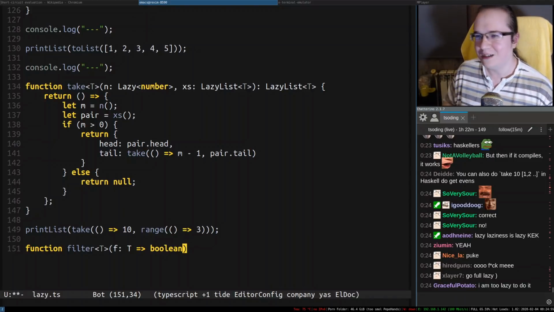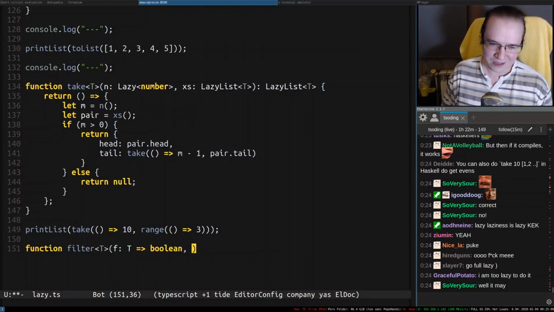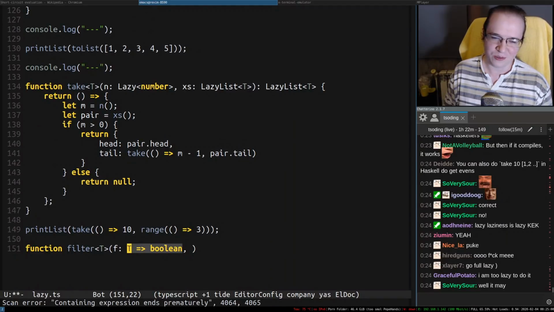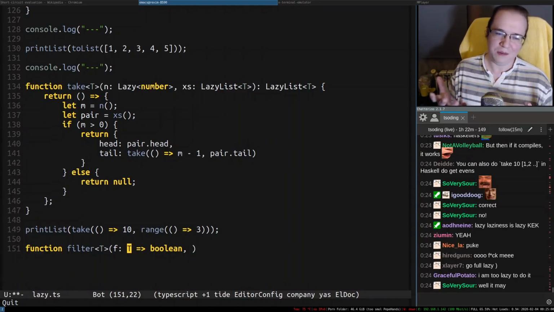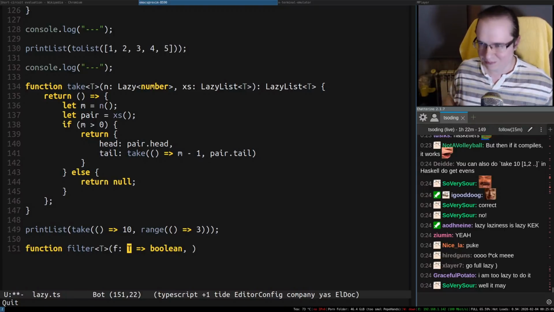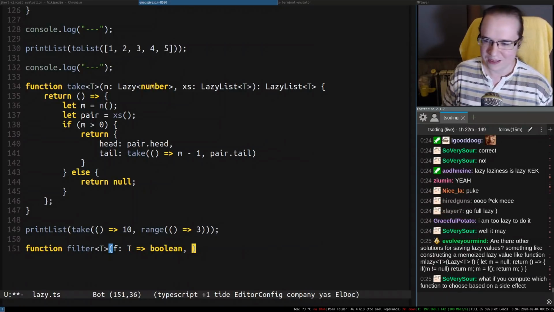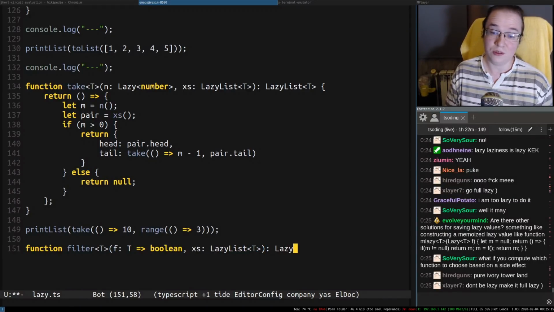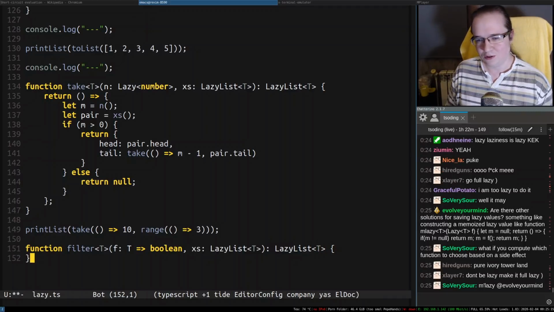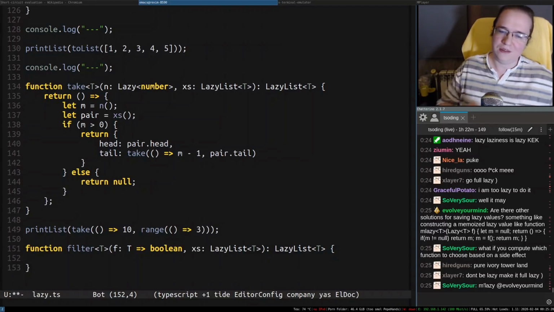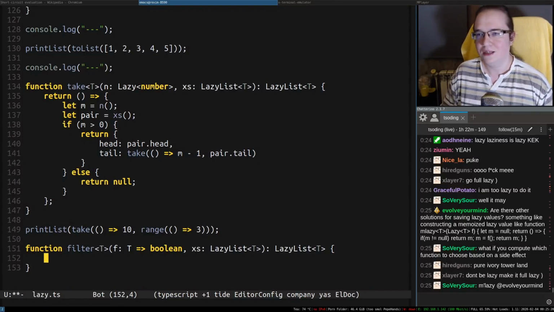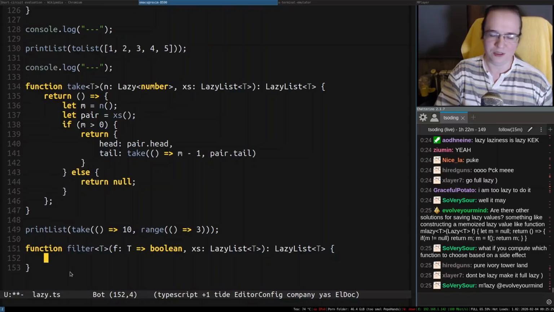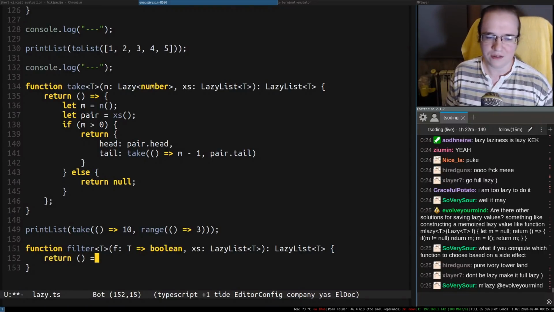So if I can get away with this kind of thing without affecting the example that I'm going to show, I think I'm going to go that road. Anyway, so a lazy list of T, and this thing is going to return a lazy list of T. So how can we implement that function? Similarly to take, believe it or not, similarly to take. So we return the lazy value.